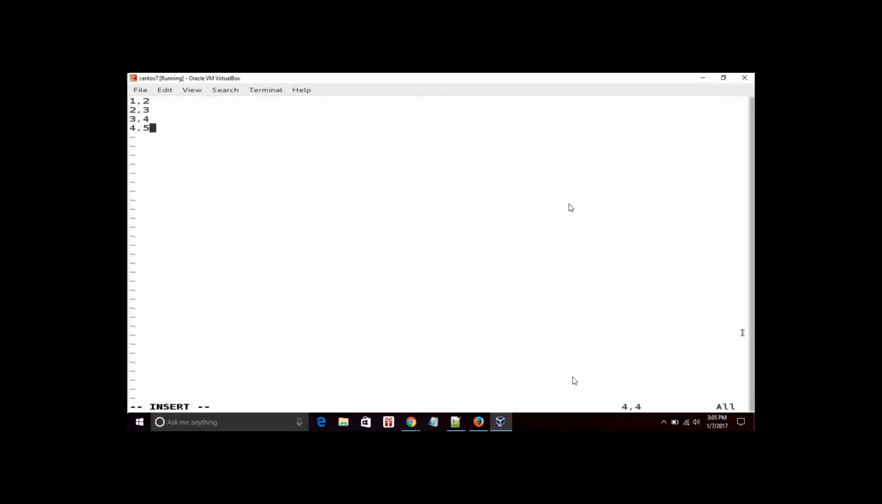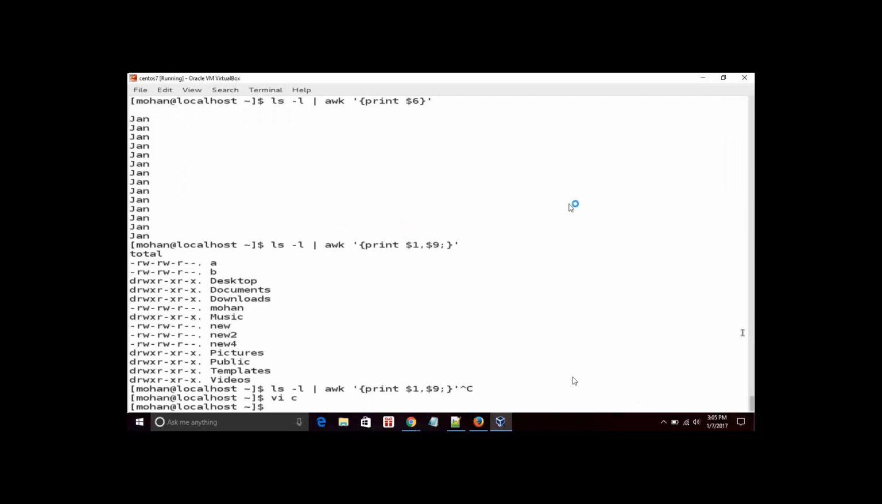So here the field separator would be comma, and you had some 1 comma 2 after 5. Okay, you can save this. So instead of giving the output using the pipe, let's give this file name. Okay, and my field separator is comma here.